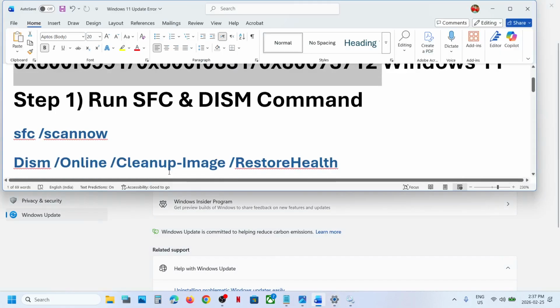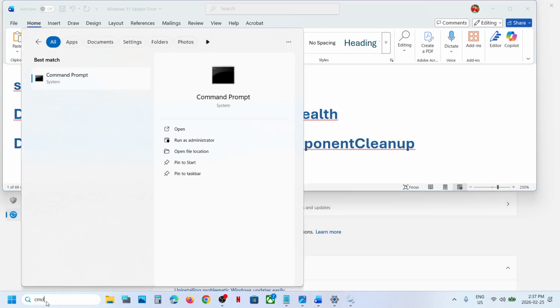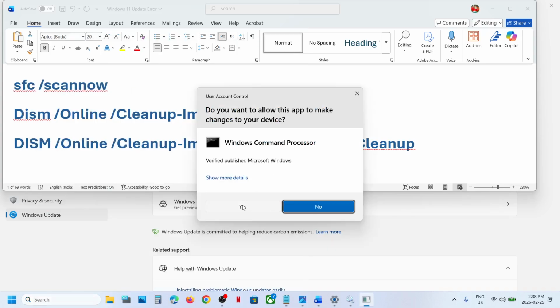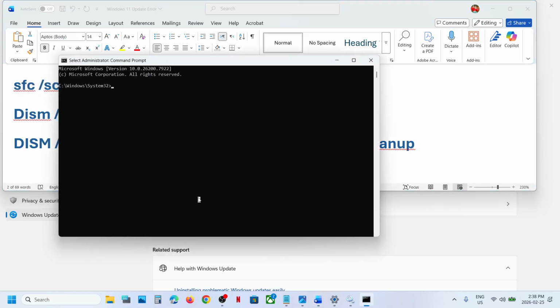Still not working, you can run this command. These commands are provided in the video description. Type in cmd in Windows search box, make a right click on command prompt tab. Make sure that you run command prompt as an administrator. Click on yes to allow. Now copy the first command, paste it over here, hit the enter key.